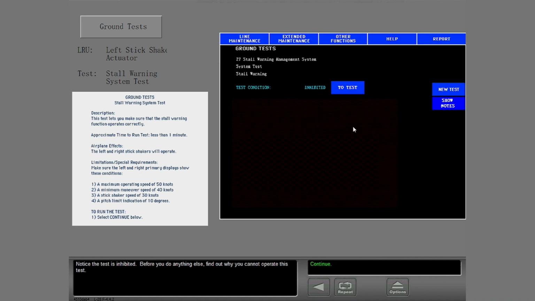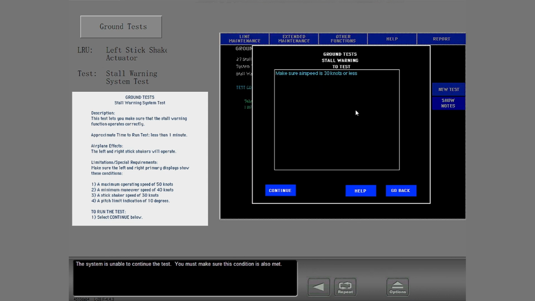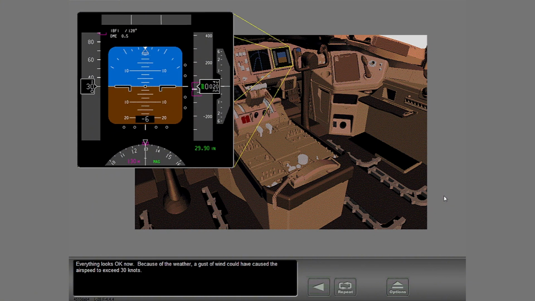Notice the test is inhibited. Before you do anything else, find out why you cannot operate this test. The system is unable to continue the test. You must make sure this condition is also met. Everything looks okay now. Because of the weather, a gust of wind could have caused the airspeed to exceed 30 knots.